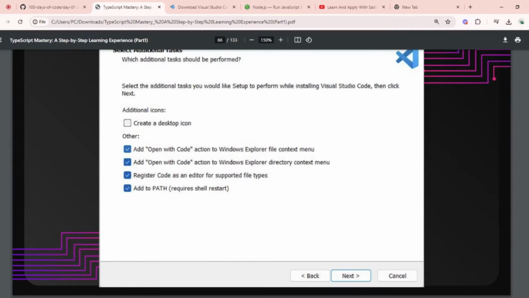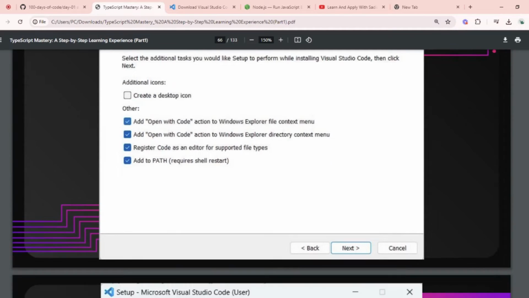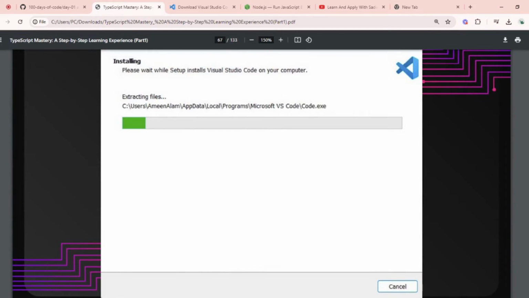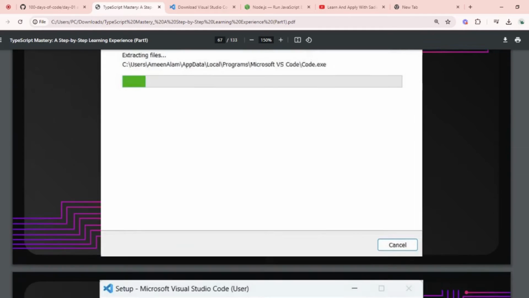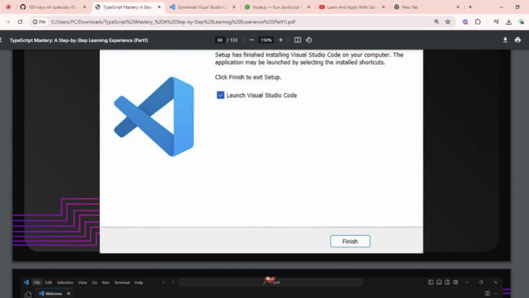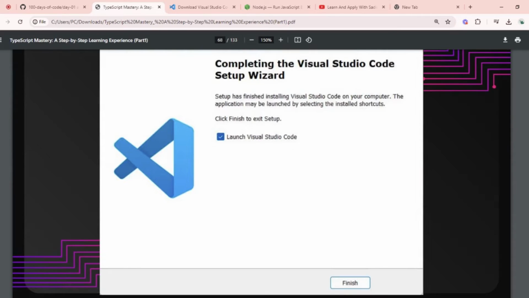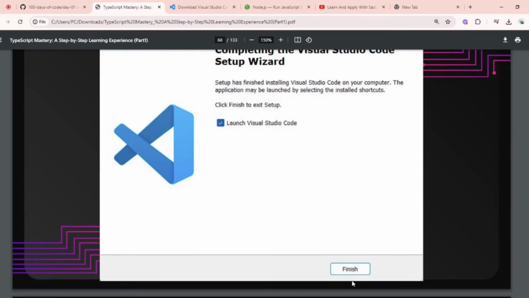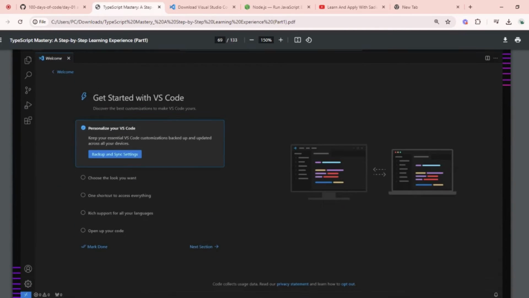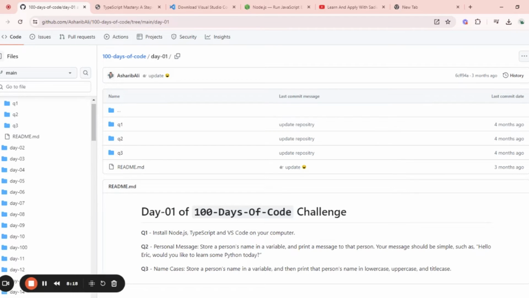These are some of the things that you must have. Then click on next. Then your files would be extracting, and to complete the Visual Studio Code setup, you would click on finish here. Then your Visual Studio Code would be downloaded, and with the installation of Node.js, TypeScript, and VS Code on our computer, question number one is also done.